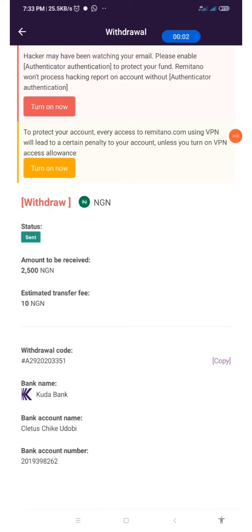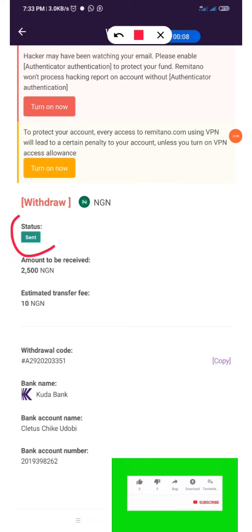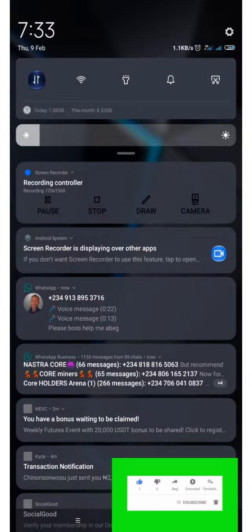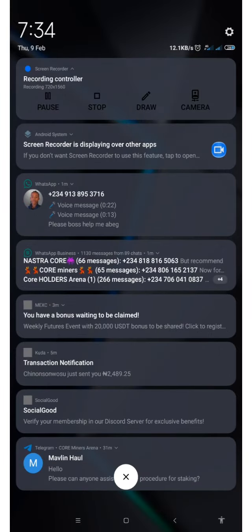Now, guys, as you can see on this screen, the transaction has just been completed. This is the status of the transaction, it shows sent. Now let me check to see. I just received a notification here. Let's take a look.